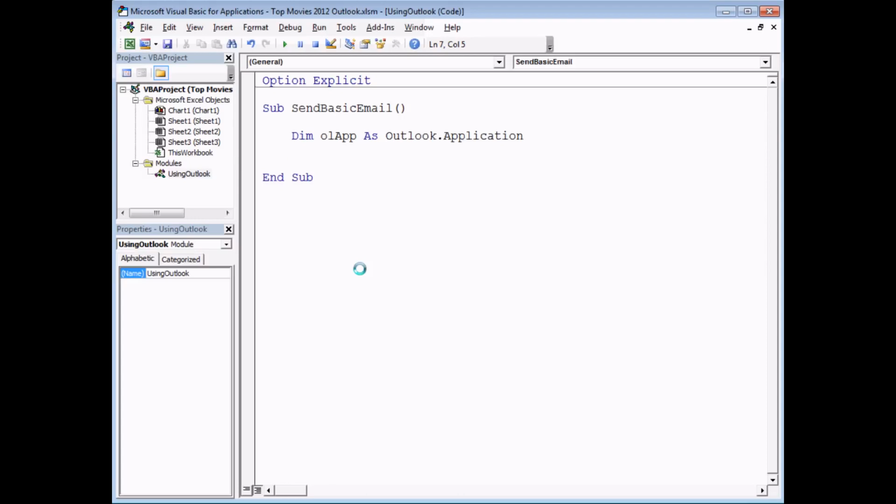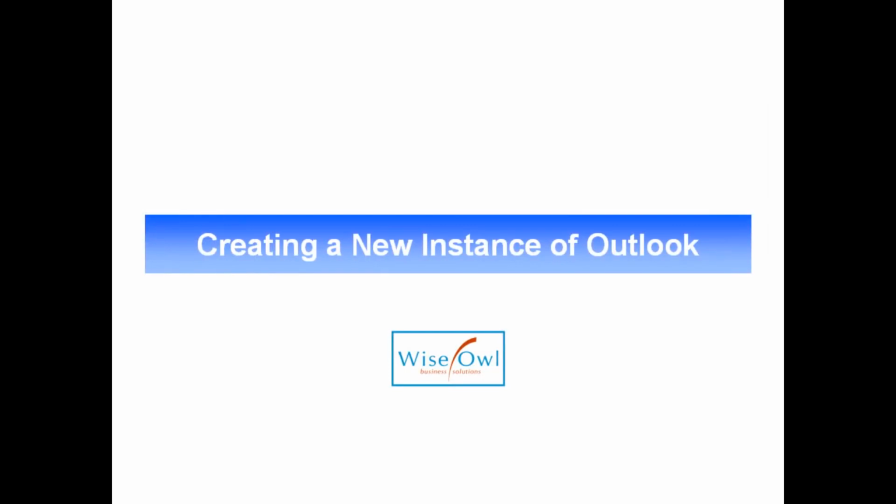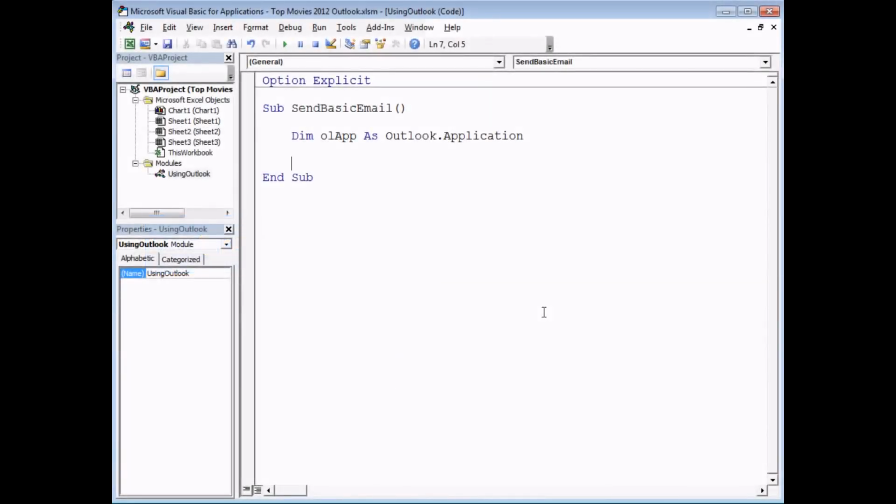What we need to do next is actually start Outlook running. To start Outlook running, we can create a new instance of the Outlook application. And to do that we can say set OLApp equals new Outlook.application. So that line starts Outlook running, although you wouldn't physically see Outlook appear on screen.